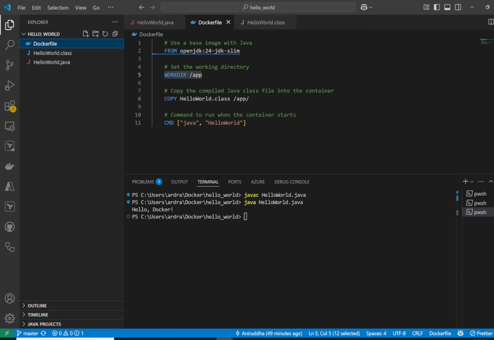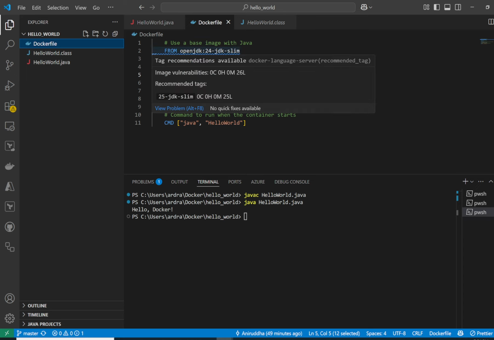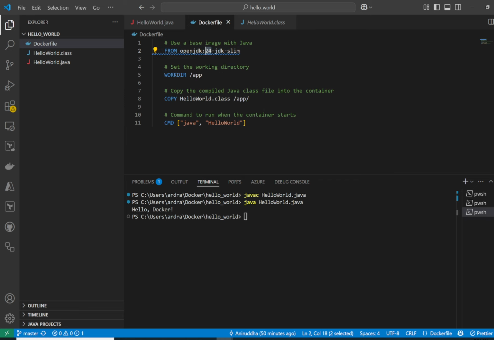Basically, a Docker image is built on an already existing image. That's why we have to pull the base image with Java. On my local system, I have manually downloaded and installed it, whereas here we are directly pulling the image which already has JDK 24 installed. Make sure this is version 24, and if there is some other version, then a compatibility issue may arise. If you use OpenJDK 17, then this may not work.